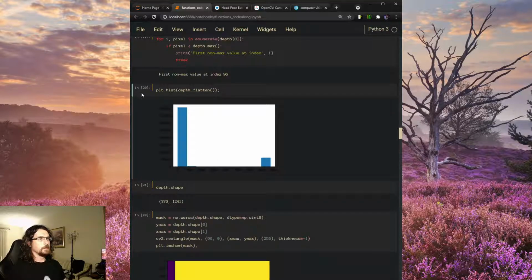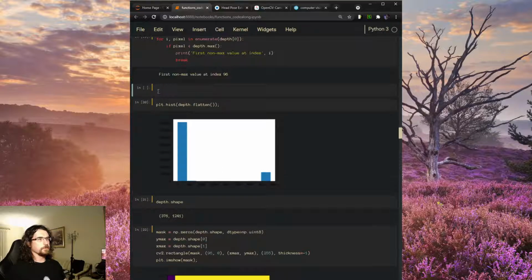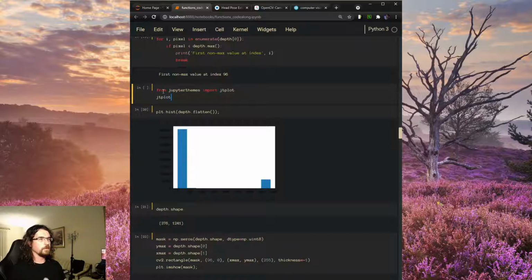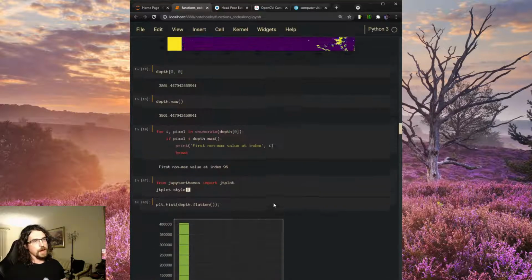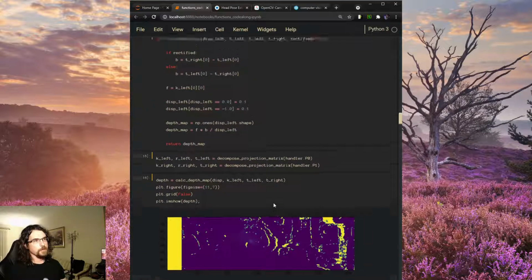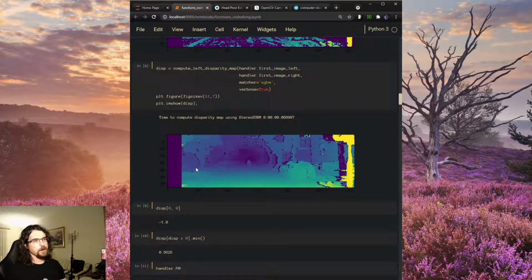Yeah, let me just fix this real quick. I could have done this a different way, but I just want you to be able to see the numbers here. Okay. So we can see that all of this part of the histogram over here is all a result of when it didn't have a good disparity.